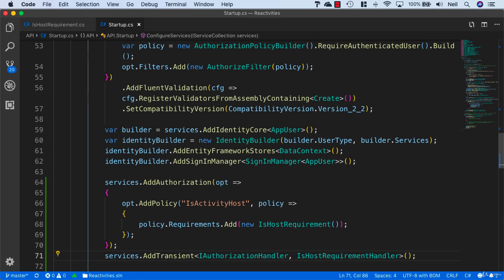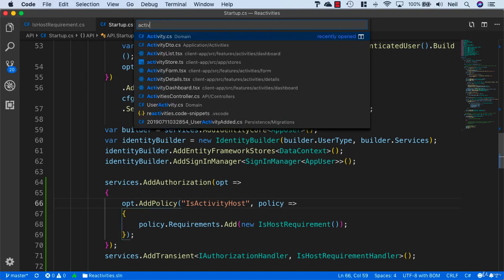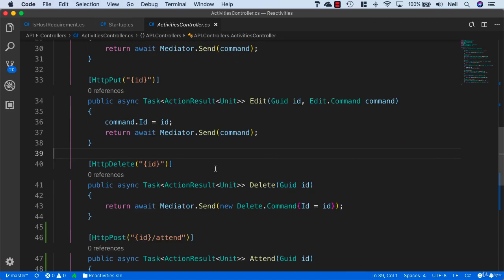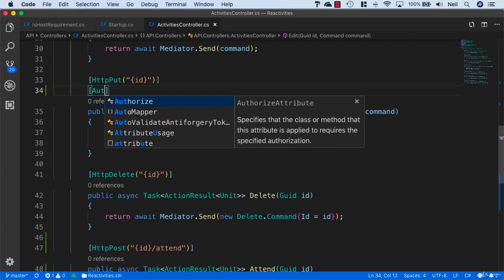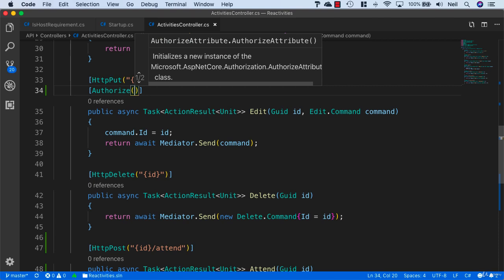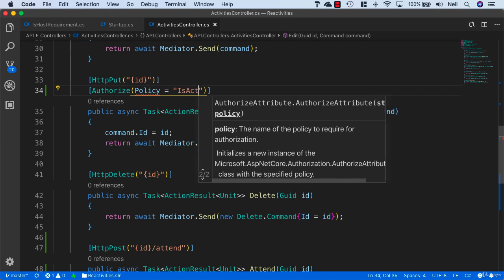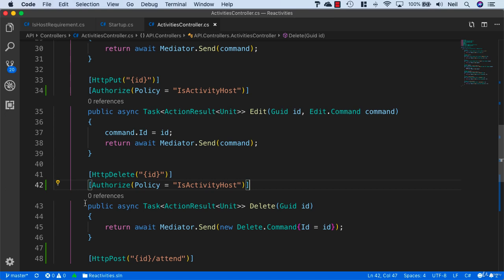So there we go, quite a lot of work to do what we're doing here, and we're still not quite finished. We've still got a tiny bit more to go. And the next part of this is in our activities controller. In our edit command, we'll add an authorize attribute, and we'll pass in a policy here, and we'll set this equal to isActivityHost. And then we'll just do the same again for the delete method and pass in this particular policy.